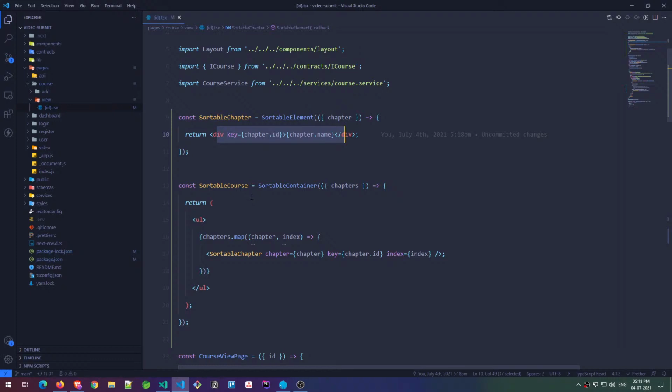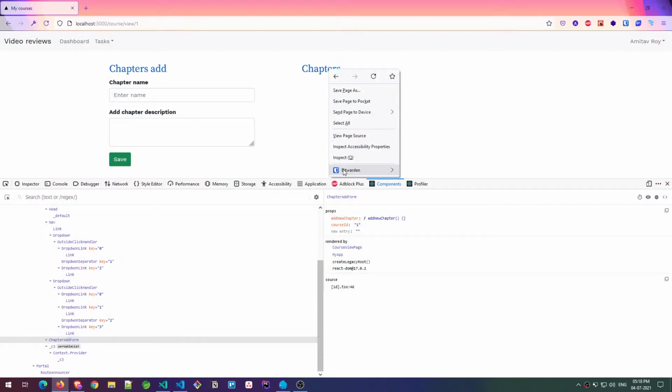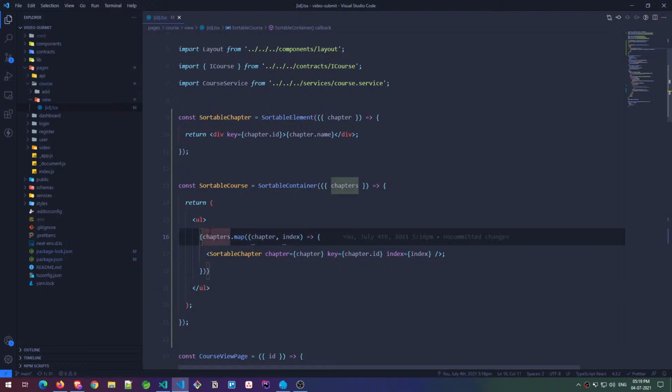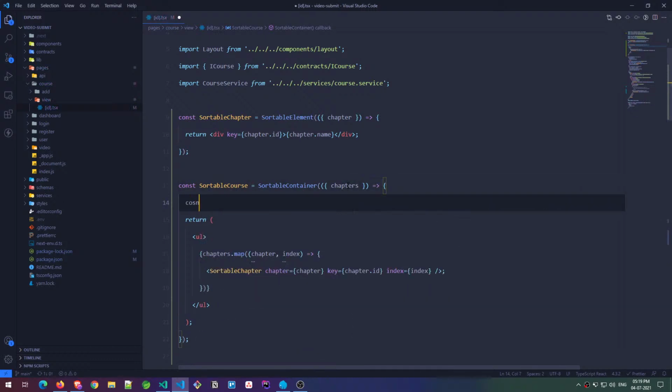We have the sortable container. This is returning, this is also returning. So I have a UL. Do I get that UL somewhere here? I do. So this container is in place, but inside that I don't have anything. Is it because I'm not getting anything over here? That should not be the case. I was getting 5 chapters. I saw that on the log. So why is it not coming up?